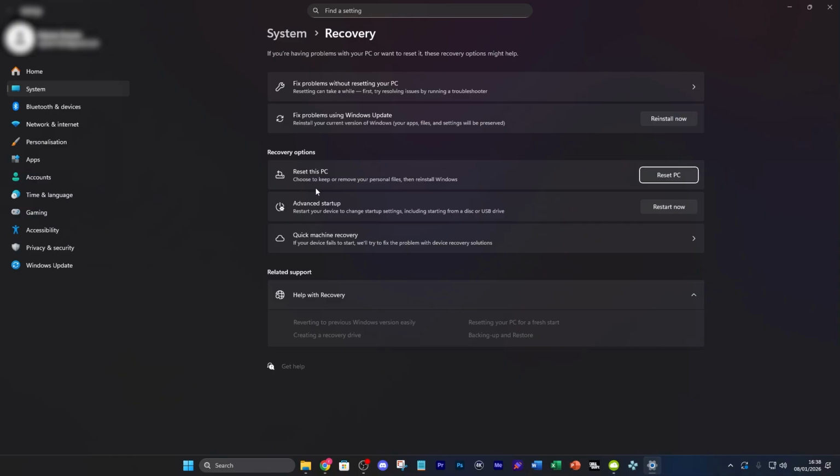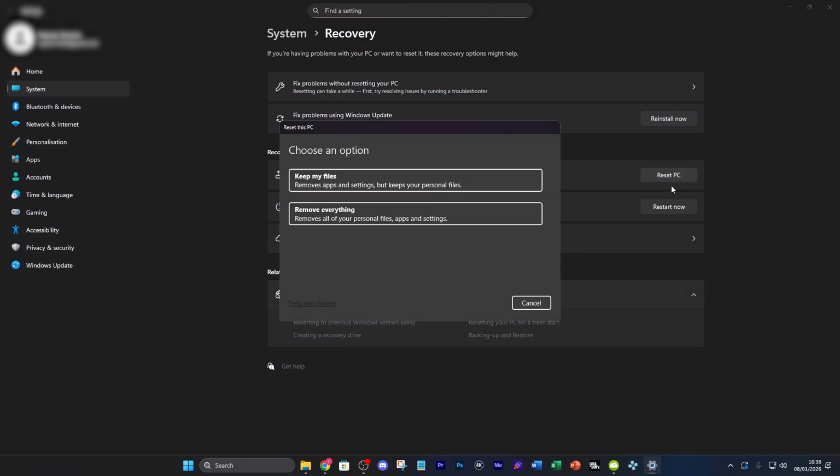You can choose to keep or remove your personal files and then reinstall Windows after that. So what you want to do is press reset this PC. Now you have a choice. If you're someone who's keeping your PC, but maybe you just want to factory reset it so that your PC runs fast or anything like that, maybe it's clogged up with a lot of unnecessary files, you can choose the first option, which is keep my files, which removes apps and settings, but keeps your personal files.